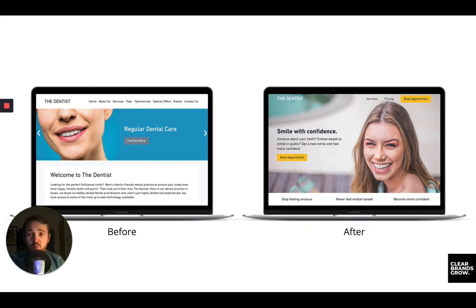I want you to book an appointment. I don't want you to find out more. I don't want you to learn more. I want you to book an appointment, and there's just no question about the purpose of this website. If we did some sort of A/B tests or back-to-back tests with the two versions, the one on the right would get more leads, more appointments, and would make the business more money. So that is that.